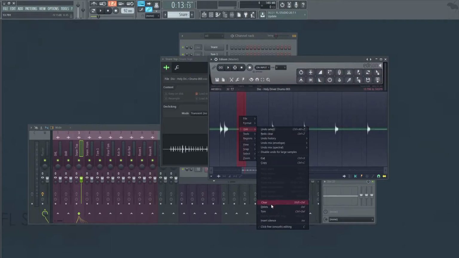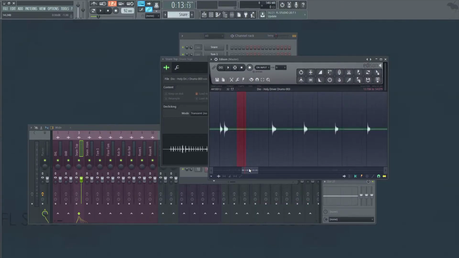Okay, see there's a difference between delete and clear. Shift delete and just delete. You want to just clear it so it doesn't move the waveform and mess up the timing. So you just go through here, press shift delete, boom boom, shift delete, boom boom, shift delete.